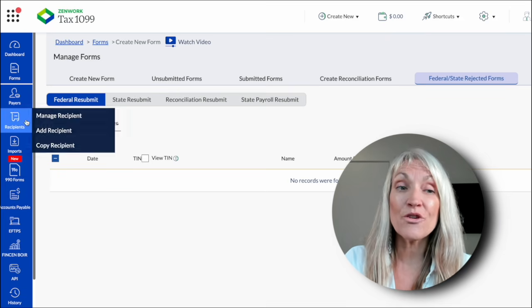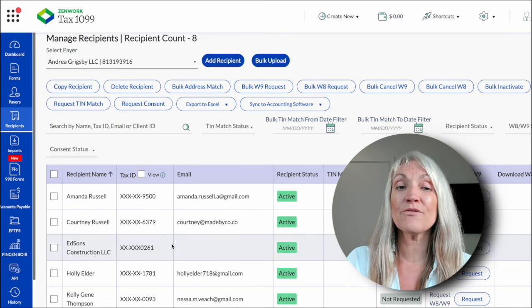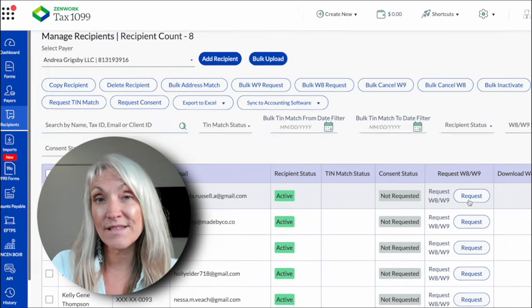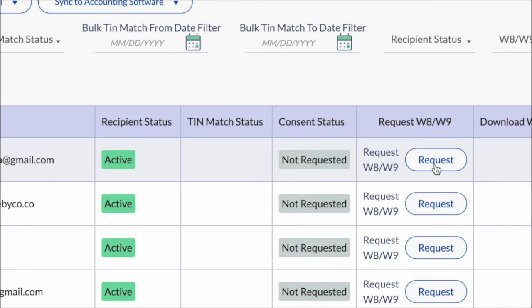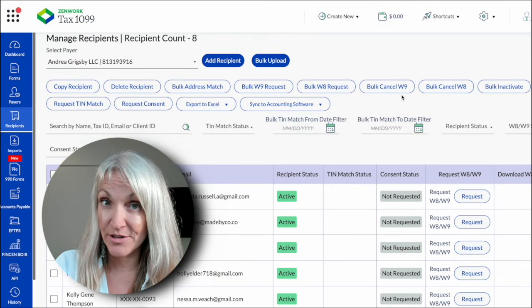And that's all. Another really cool feature in Tax 1099 is you can come to your recipients and you can request a W-8 or W-9 form. This is really cool for knowing the business information to put on your 1099s. And it's really good to have that for your records.